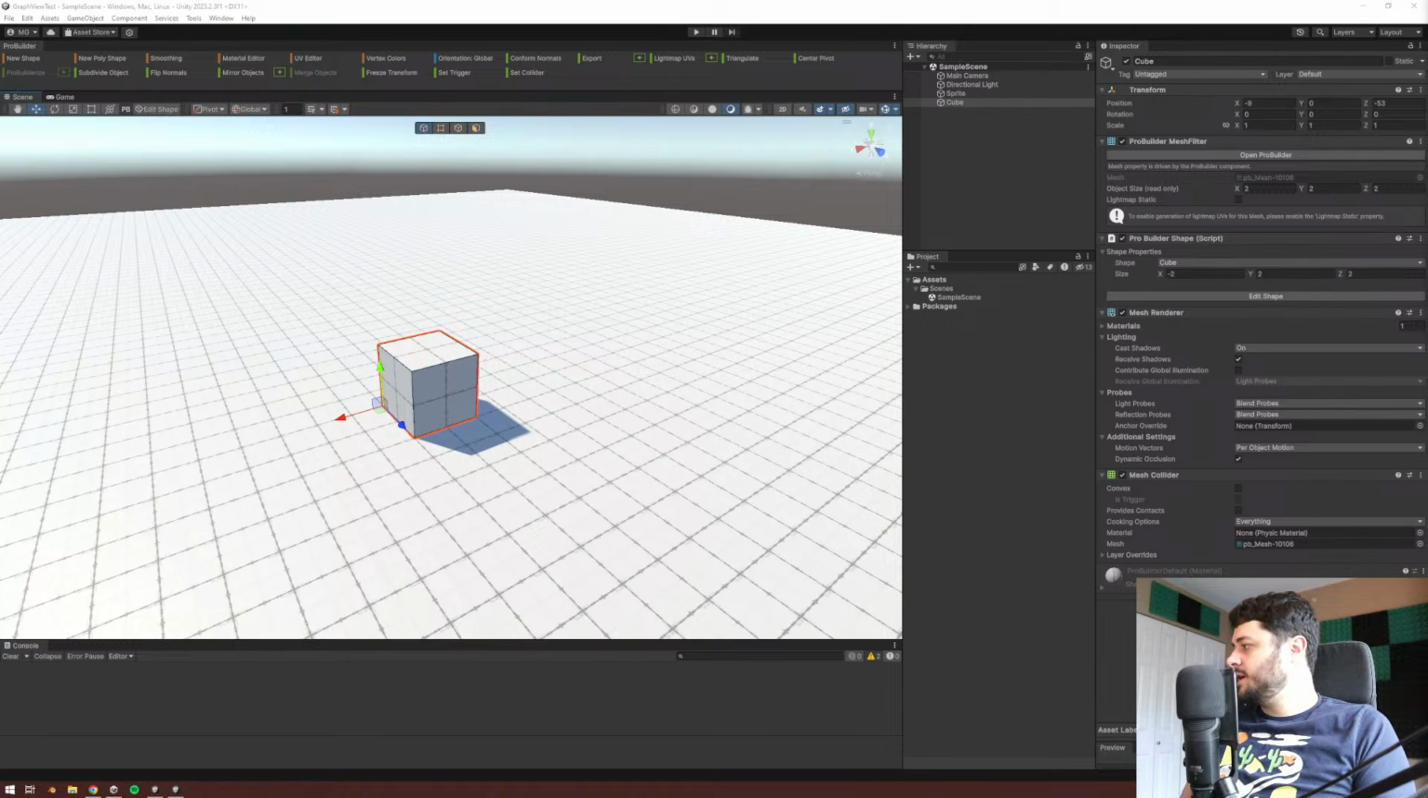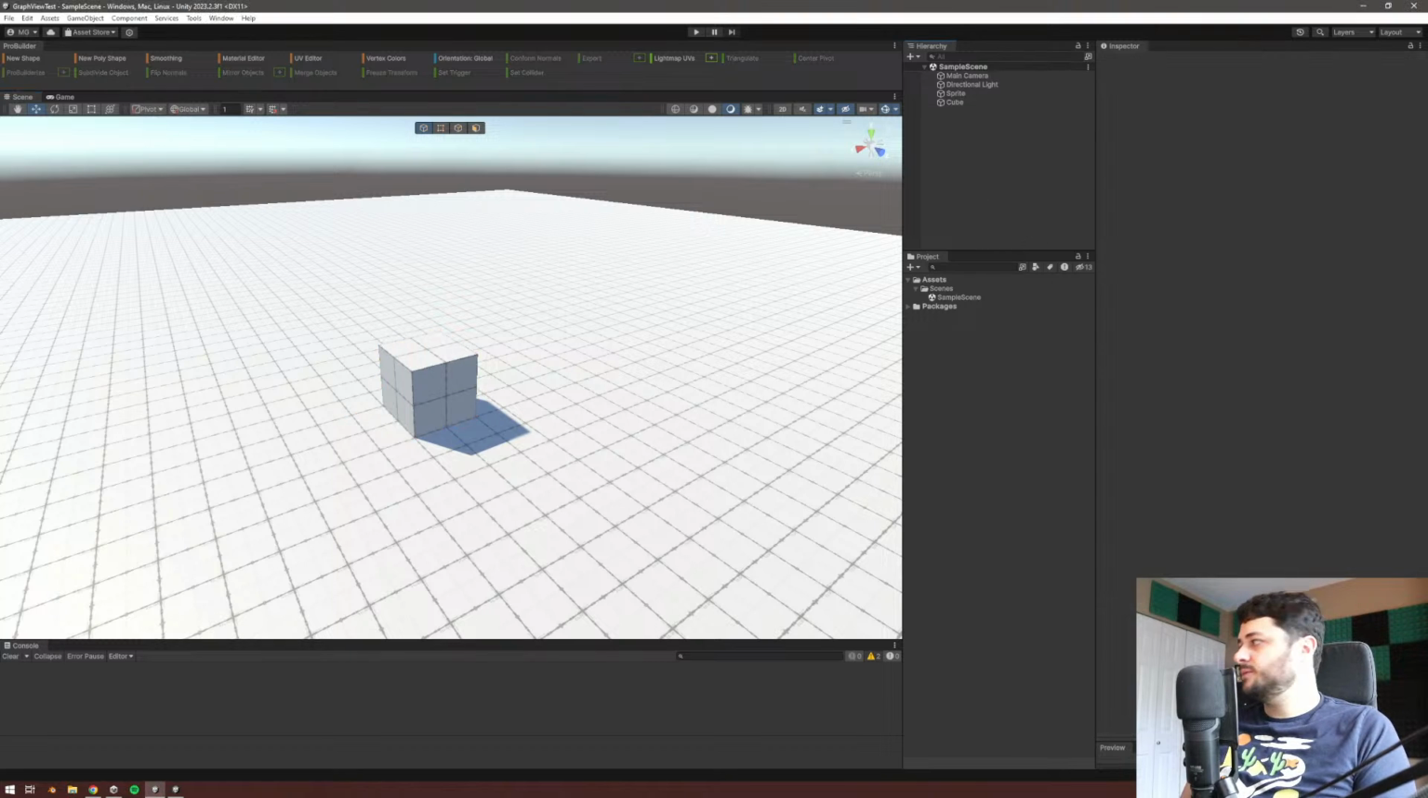So yeah, let's get stuck in. I see some of you saying you maybe want to use this for a dialogue tool.